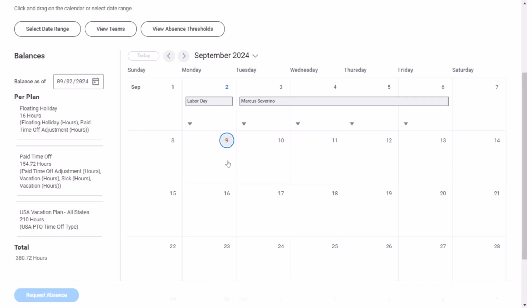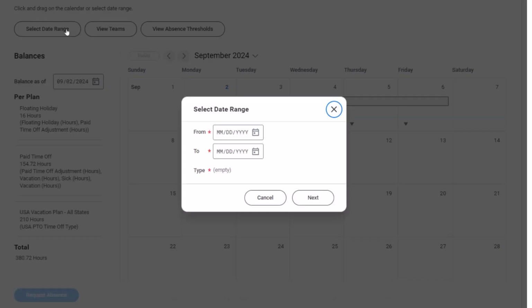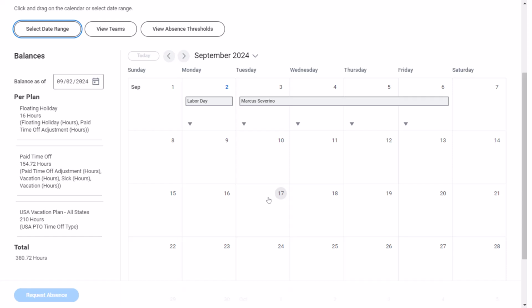If I want to request an absence for an extended period, I can select the Select Date Range button. Here, I could enter the date range and select Next to complete my request. Instead, I'll select Cancel to return to the calendar. I'll go ahead and select the dates for my absence request. When I'm ready to submit, I'll select the Request Absence button.